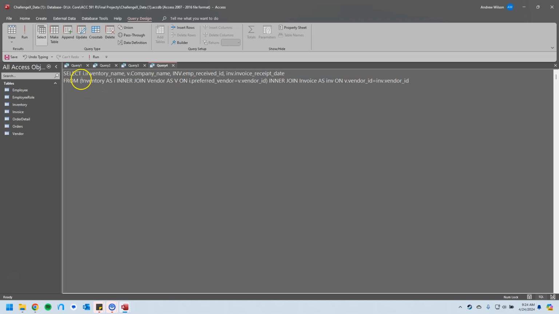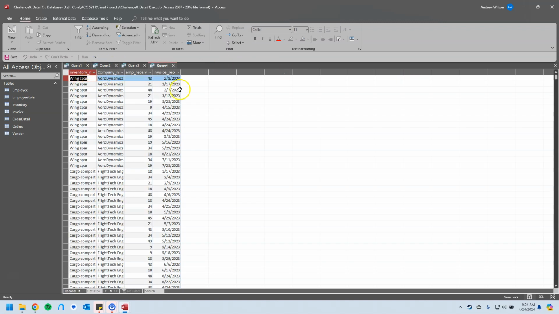So as you can see, we've joined all three of those tables, selected our relevant columns, and this is the information that we get. You can see each of those orders that we've placed.